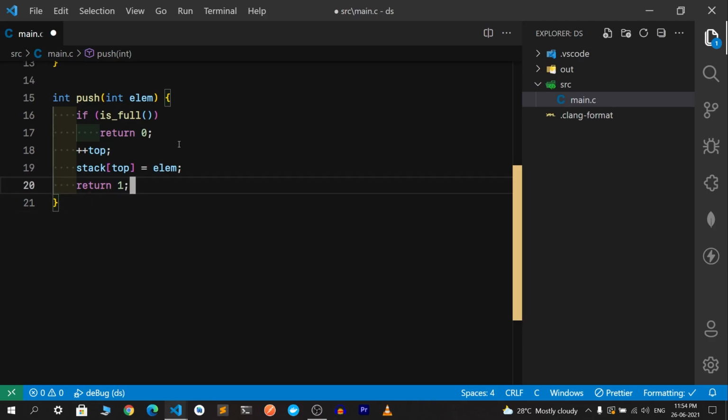Okay. Now, we can also add the plus plus top over here because that's a prefix incrementation operation. So first that will be executed and only then stack of the 0 will be pushed into the stack and all. Okay. I'll explain that in the next lesson too.